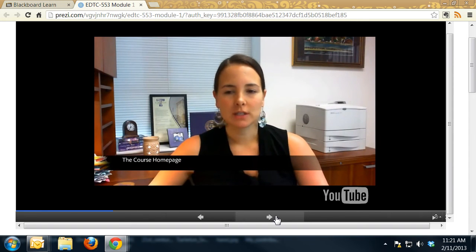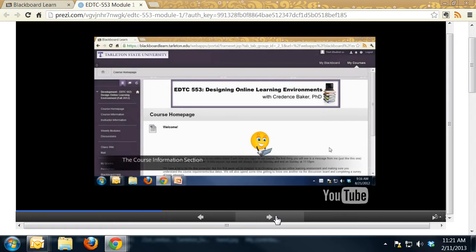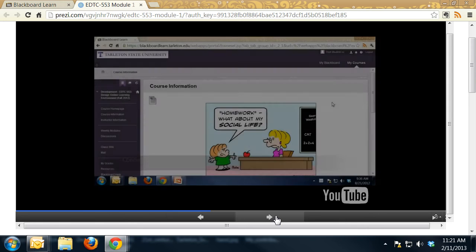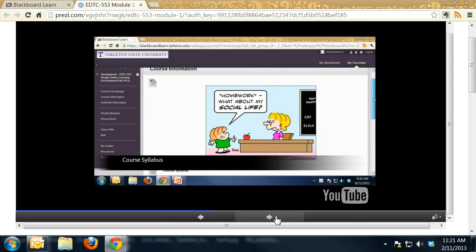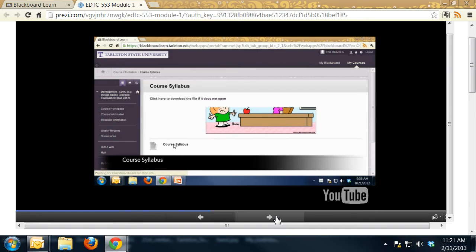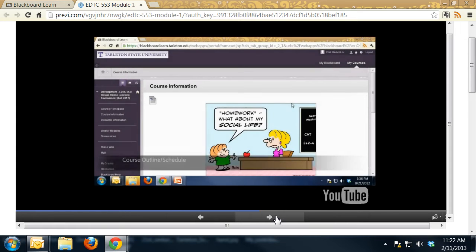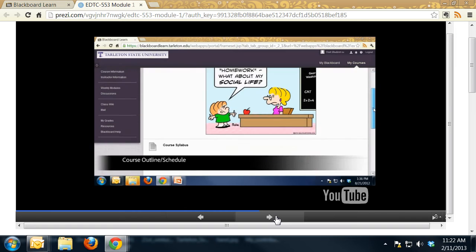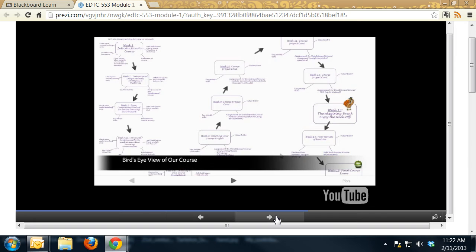Again, this one detailed the course homepage, talking to them about the weekly message and what they could expect there. This was detailing the course information section for them. Here I walked through the course syllabus and all of the details related to it. Here's where we went through the specific course outline and schedule. This was the bird's eye view of the course that I mentioned earlier.